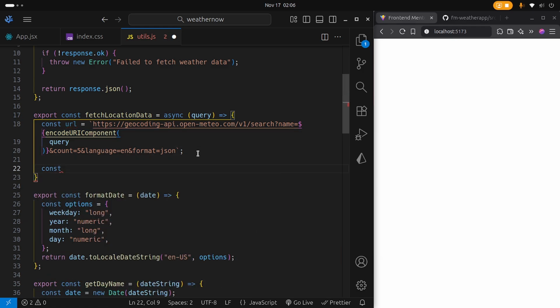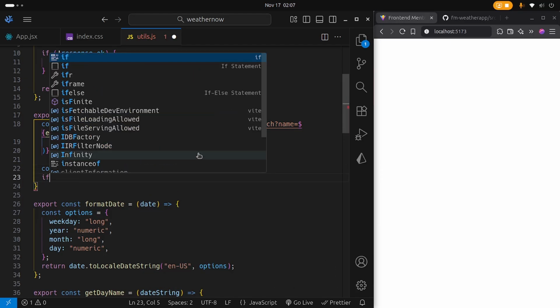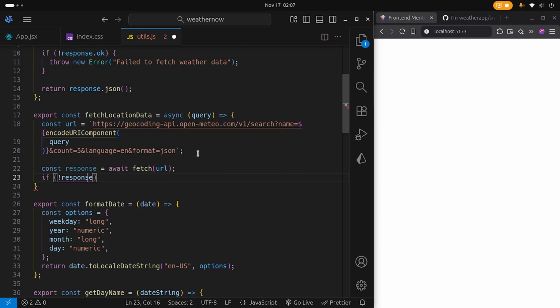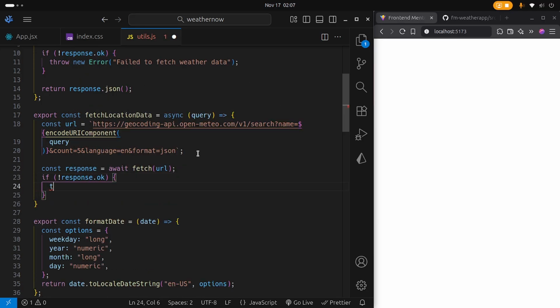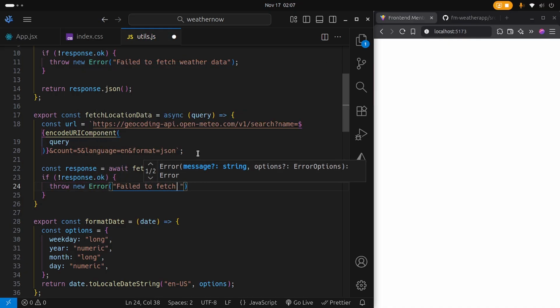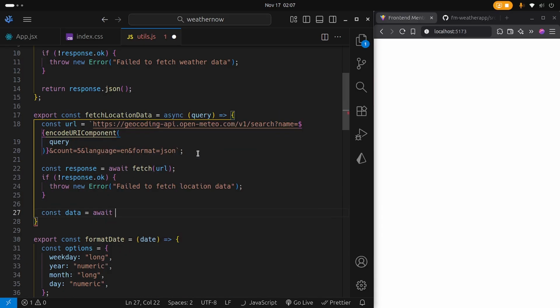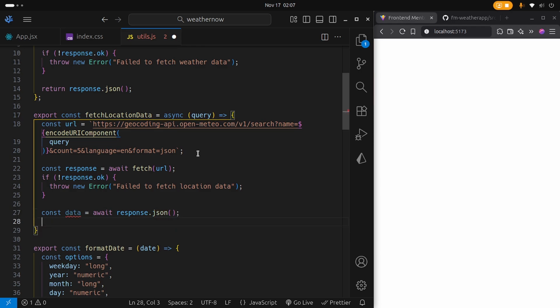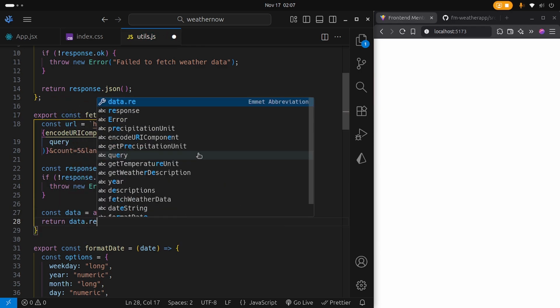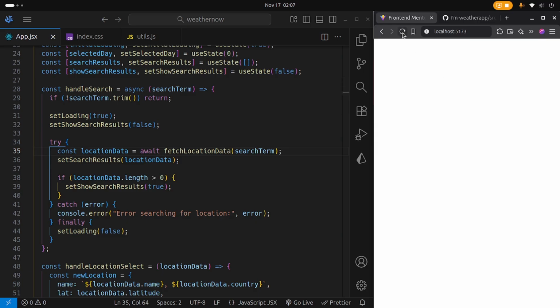Now, next one, say const response is equal to await fetch, and then we want to pass in the URL which we have right on top. If there is no response, or if the response is not okay, then we're going to say throw new error, and then we're going to pass in failed fetch location data. And below this we're going to say const data is equal to await response.json, and then we're going to say return data.results, otherwise return an empty array, just like that. So let's save that, and then let's reload our application.